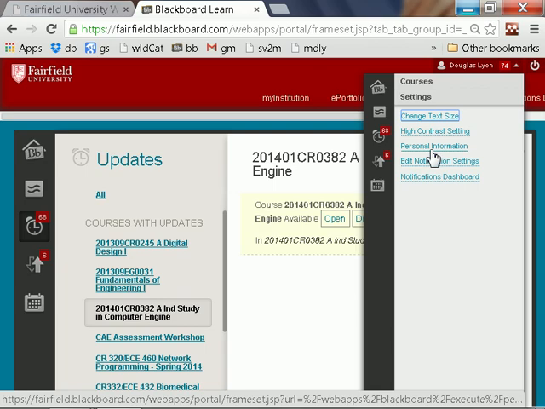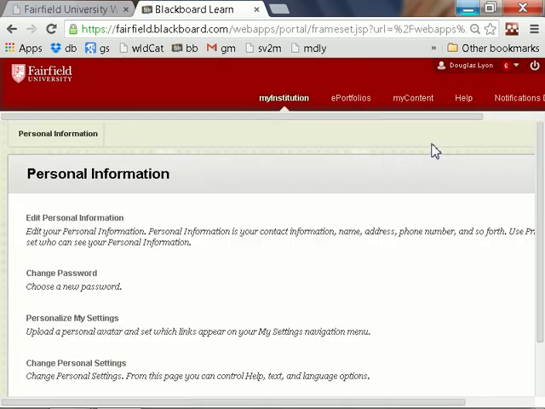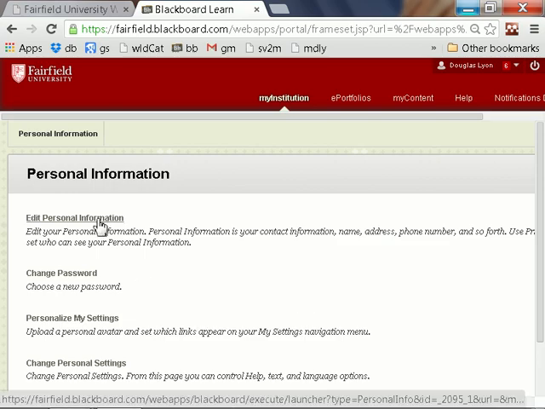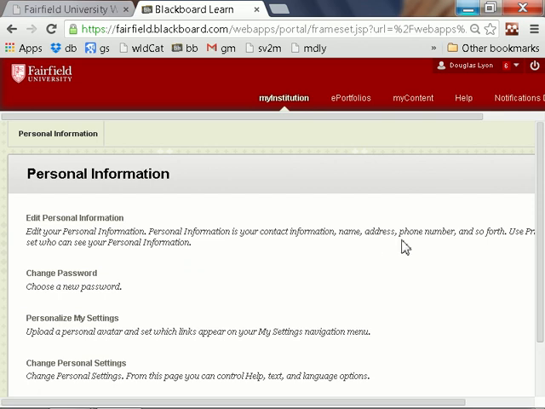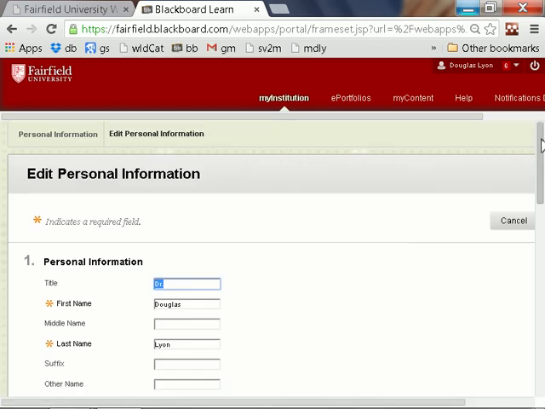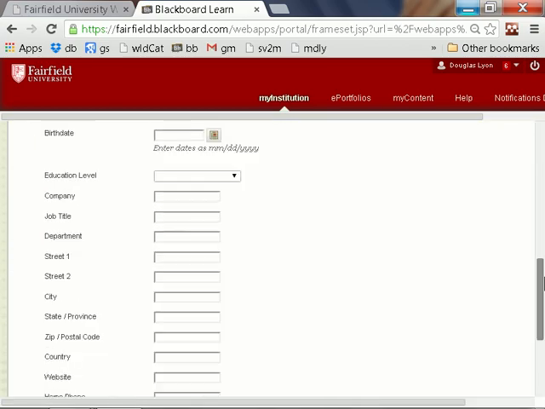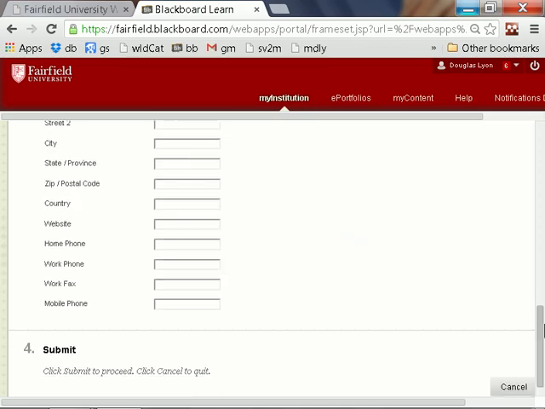So before you do that, though, if you do want to get messages onto your cell phone, either text messages or voice to text, click on the personal information option, and if you click on edit personal information, this is where you'll be able to add a phone number. It's down at the bottom. In this area, you could add your mobile number in.